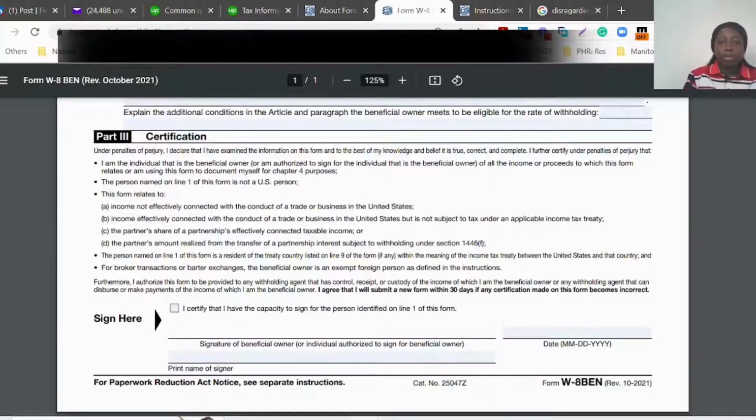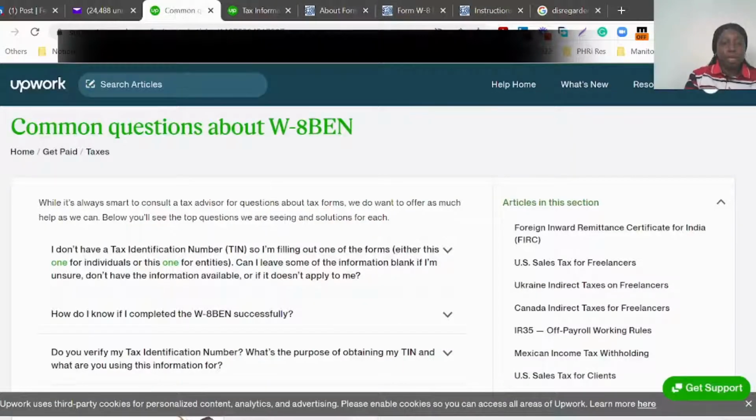Once you are done with all that, go through all of this information here. Upwork is even saying you agree that you submit a new form within 30 days if any certification made on this form becomes incorrect, so please try as much as possible to put in correct, verifiable information. All right, so you go on ahead to click here to certify that all the information you have given on this form is correct. Once you have done that, please print your name. You can just type in your name there as your digital signature, add your date.